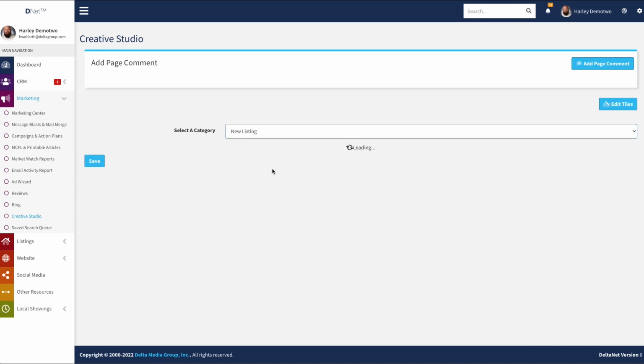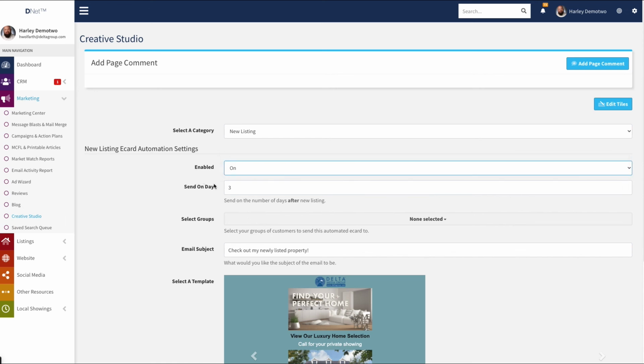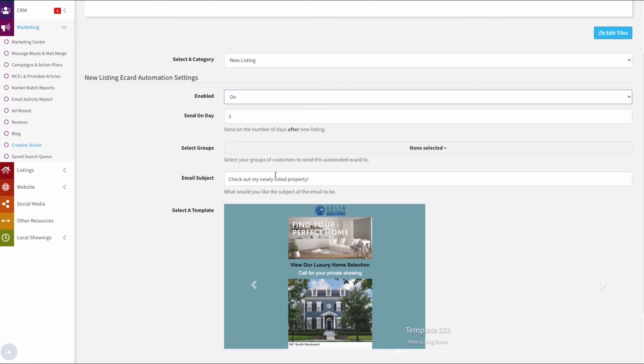So we'll go ahead and click on New Listing. You can see it loads up this section down here, and you can just switch Enabled to On, and you can tell it, in this case with a new listing, to send on day after the new listing comes in. If it's an open house, this will actually be days before the open house instead of days after. But other than that, they work exactly the same.